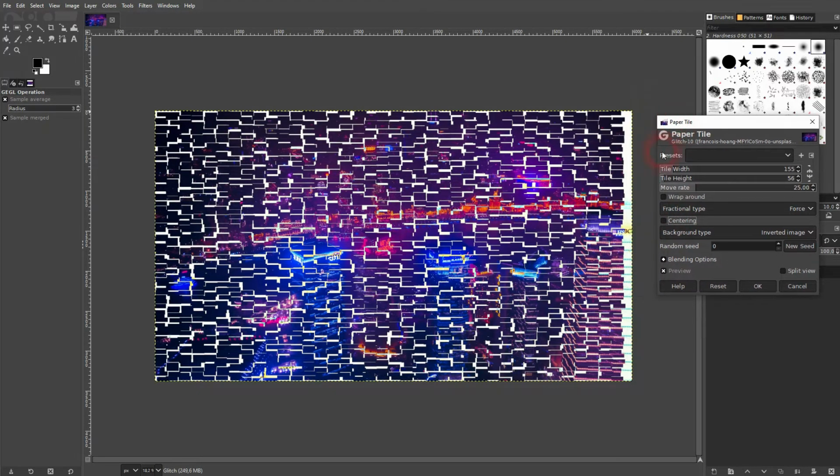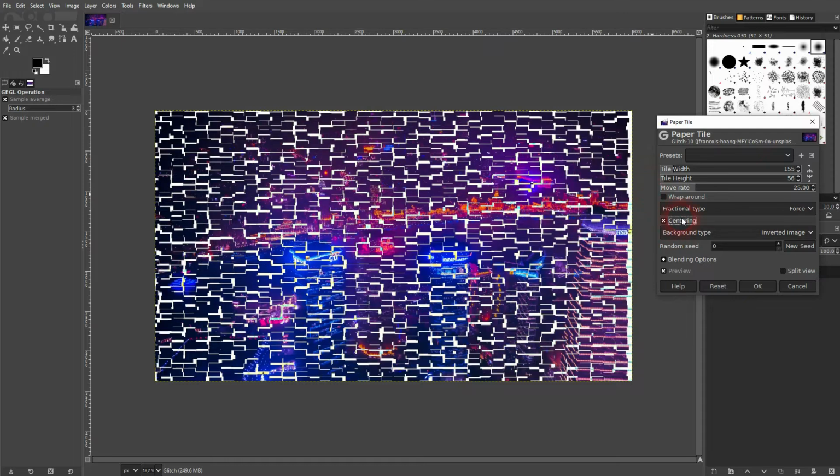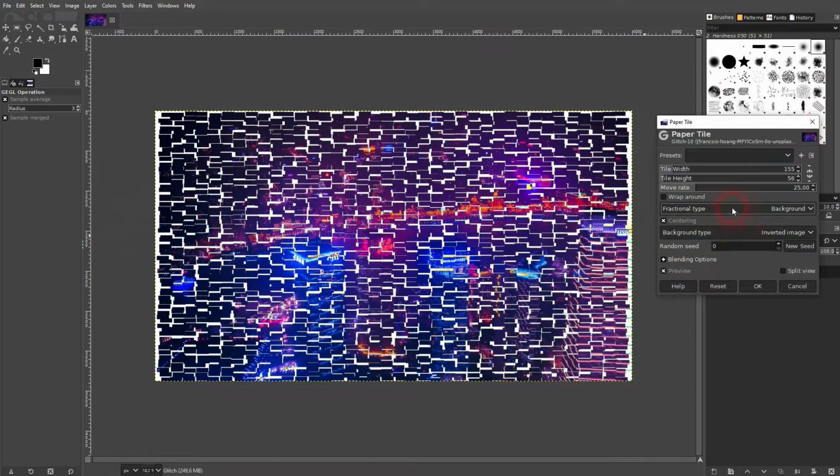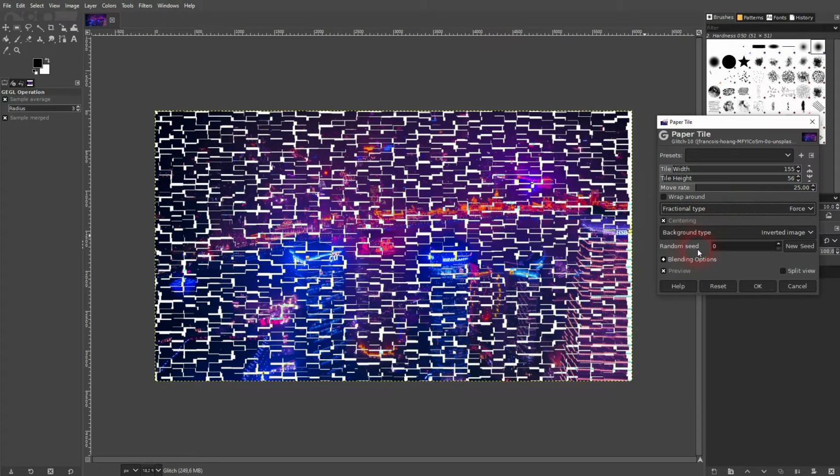We want to center it. It's a good idea for the edges. For the fractional type, keep it to false. It's also better for the edges, and wrap it around. It's just a small adjustment, but check the box.